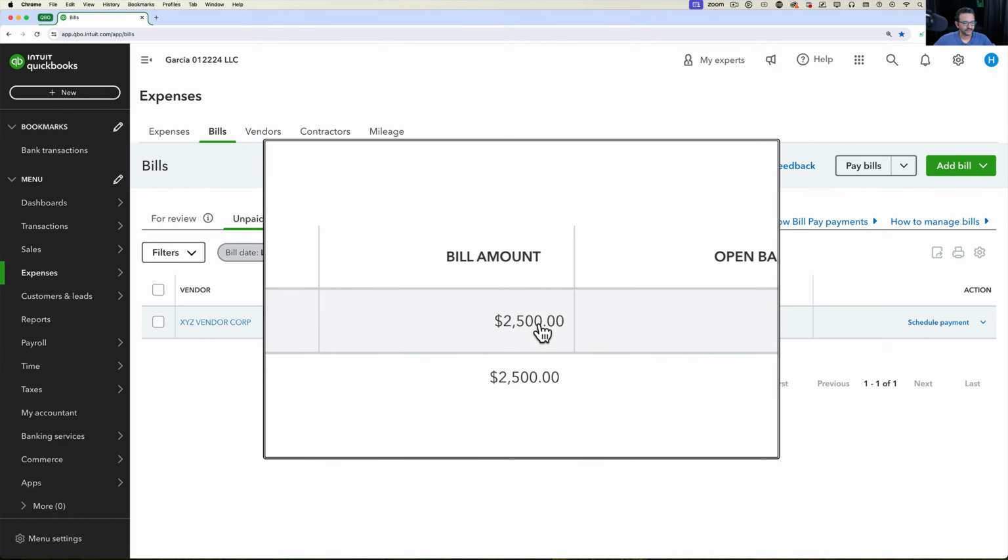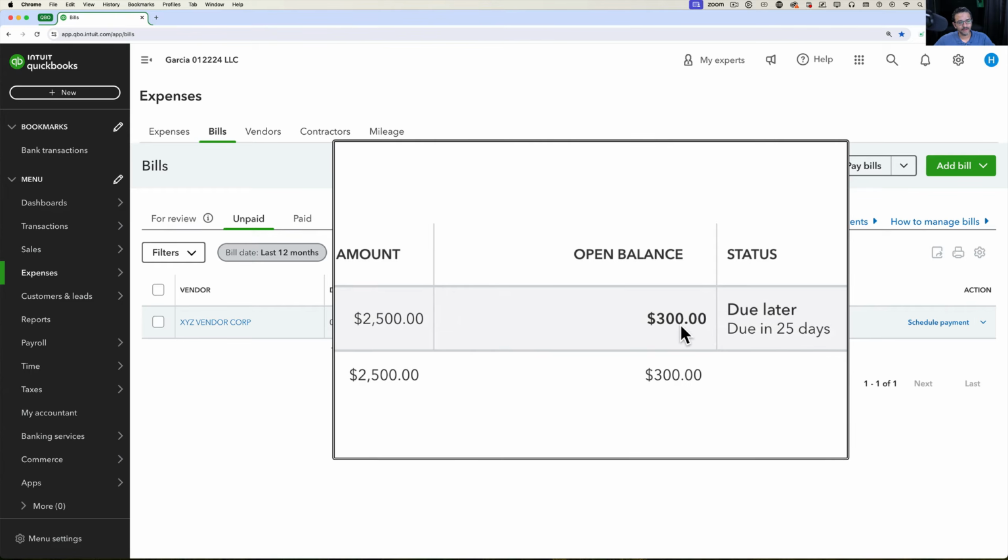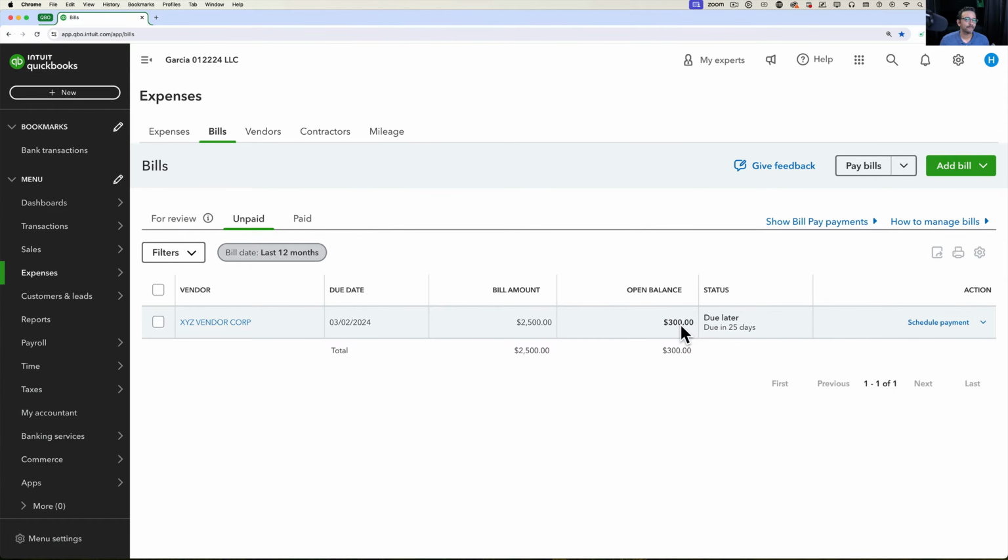As you can see here, the original bill amount is $2,500, but it has an open balance of $300. So if I want to pay that bill later on, I can do it from here. Or also, let's say, for example, the vendor calls us and says, you know what? You don't have to pay me the rest. We made a mistake. We're going to give you an adjustment to that bill.